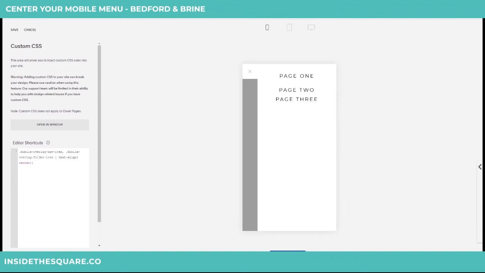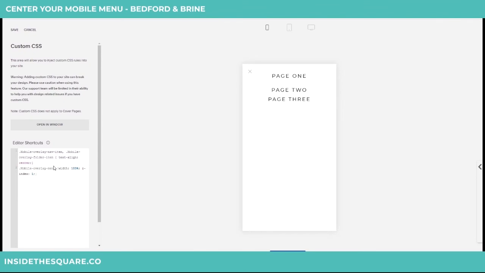Now you'll notice there's a little bit of a gap there. That's because I have my primary navigation and my secondary navigation aligned center. Now let's say you'd like this to take up the entire width of the mobile device. We want to make this a full screen menu. That secondary code is beneath the video, and that'll get rid of that little bar on the left and center everything for you. So again, that's text aligned center, and then we can stretch the mobile menu across the entire screen. Both the codes for Brine and Bedford are beneath this video.